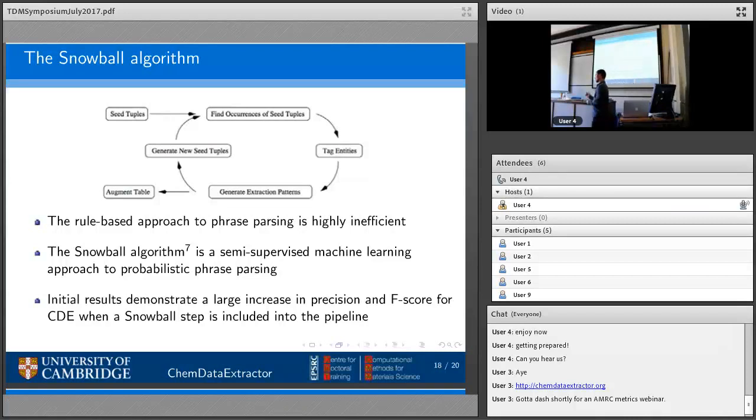I have finished the implementation of Snowball, and initial results implementing a Snowball stage into ChemDataExtractor have shown upwards of 20% improvements. Not on the same gold standard that we used before, because those were chemistry articles, but applying it to a physics corpus, we saw a 20% improvement in precision and something like 10% improvement in F-score, which is quite a significant improvement in a tool that's already pushing the limits of what we can do.